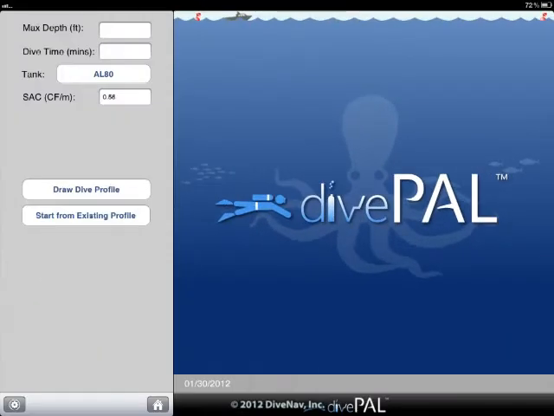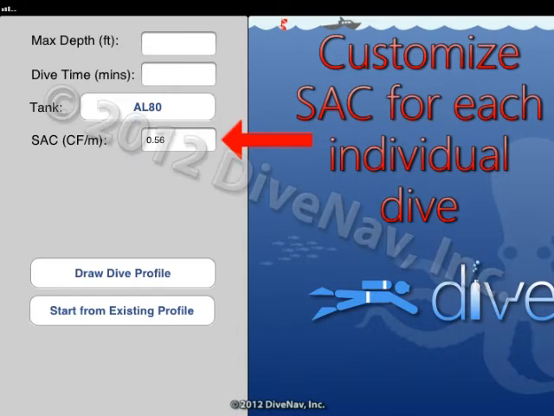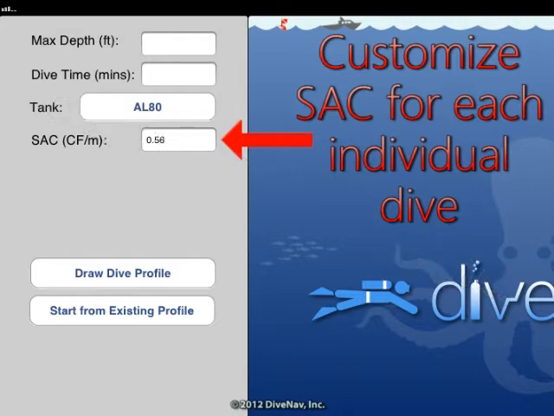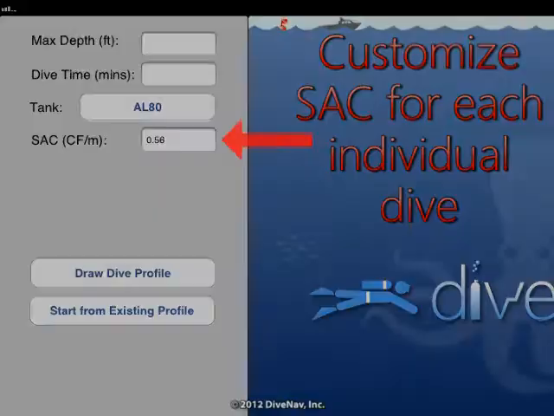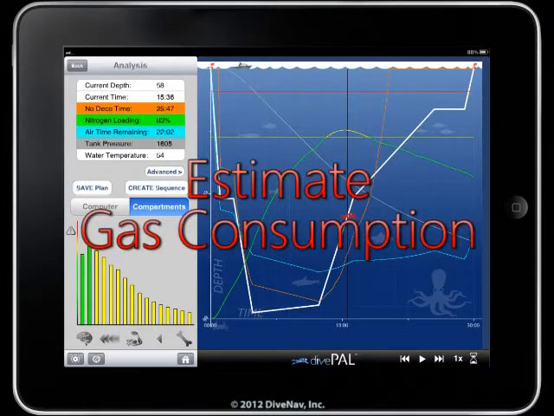The first new feature that you will notice is the ability to customize the surface air consumption for each individual dive directly on the planning screen. You can use this feature to customize your dive plan based on the type of activity and/or conditions you expect for each specific dive. Again, the surface air consumption value that you will enter will be used by divePAL to estimate your gas consumption in the analysis screen.